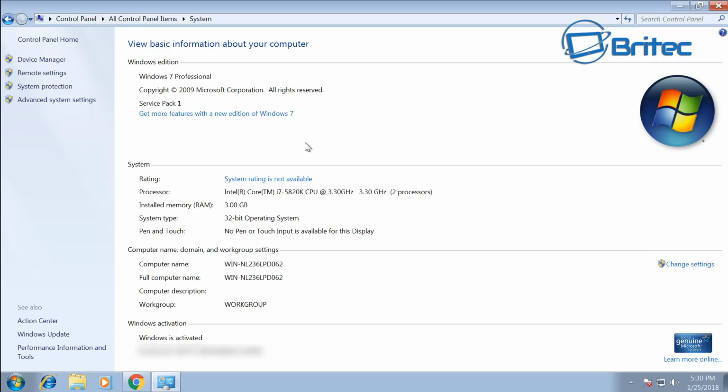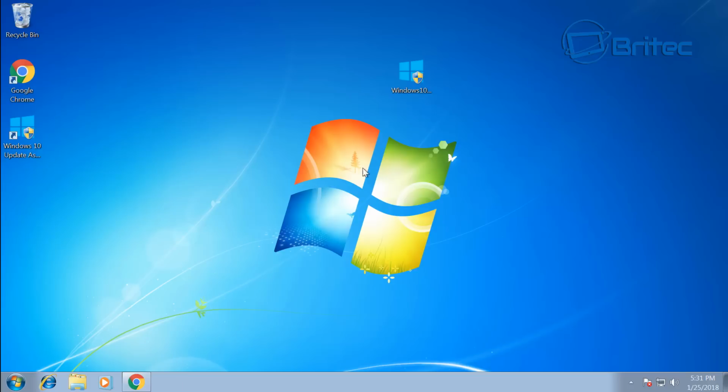Now, I'm not sure how long this method is going to last before Microsoft stop it and pull the plug on it, but at the moment, at this present time, it still works and you can still upgrade to Windows 10 for free. Now, let's go ahead and take a look at upgrading.